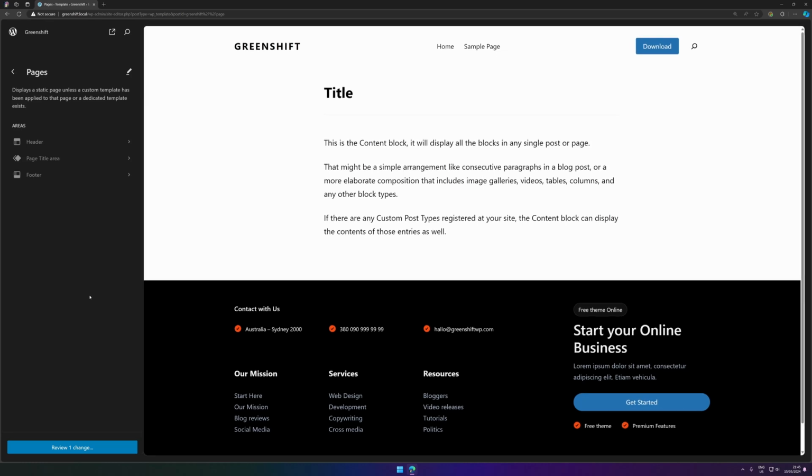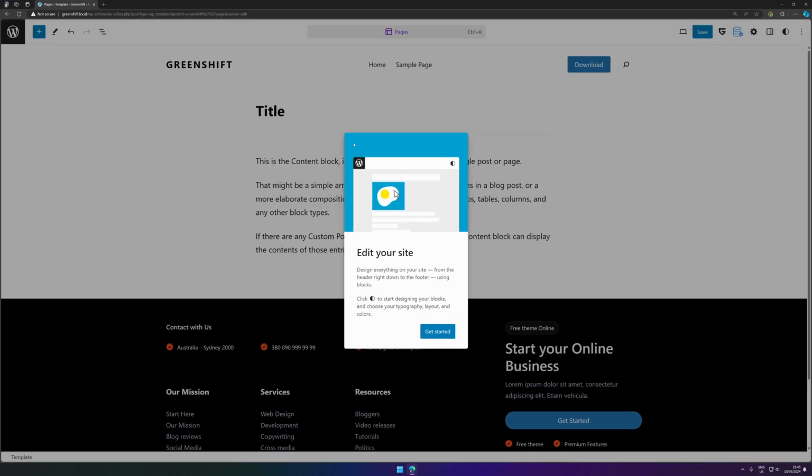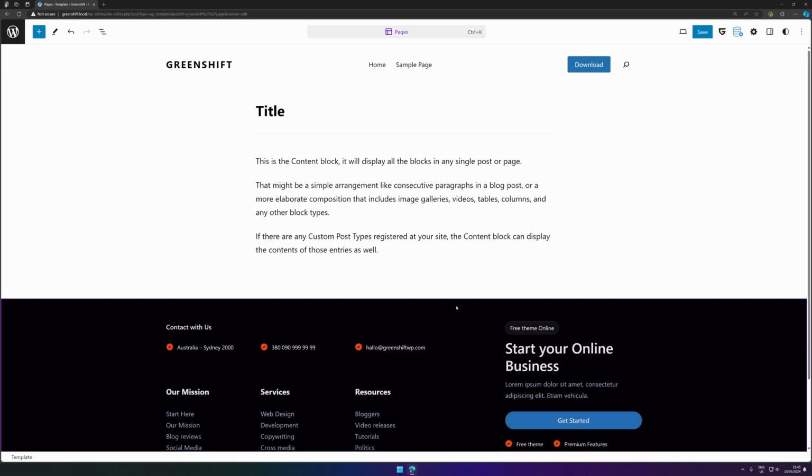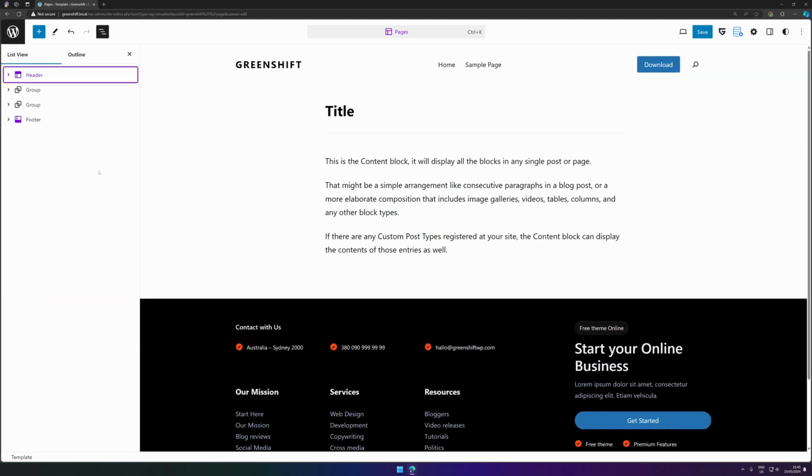Let's change our pages template. You can press the preview on the right hand side to open it. You will be greeted by this pop-up modal that gives you an understanding of what you can do right here. You can press Get Started. Now, to have an overview of what's on the page, you can press this staircase. It will show you what's on the page right now.